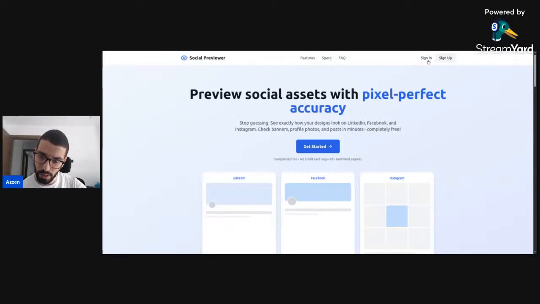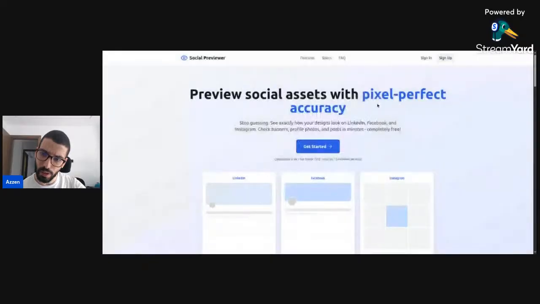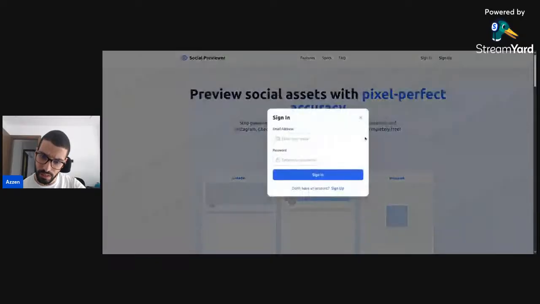So all you have to do is sign up. The sign up is pretty basic. Email and password, and you will receive an email to activate your account. Pretty much basic. And I have my own account here. I'm gonna sign in. And let's see how it works.